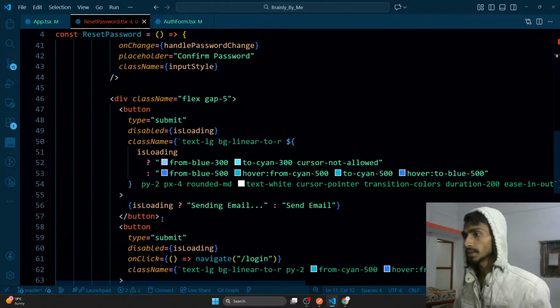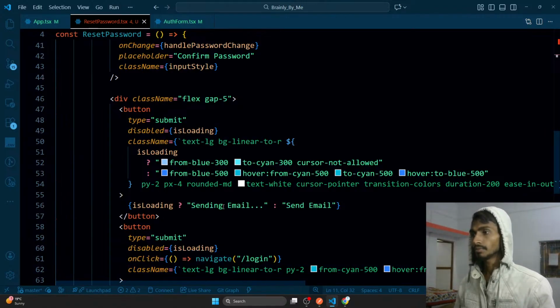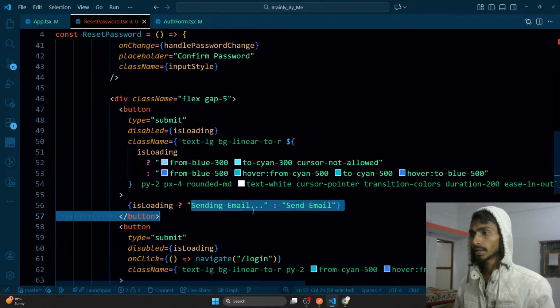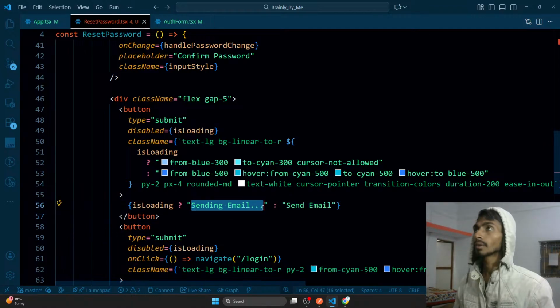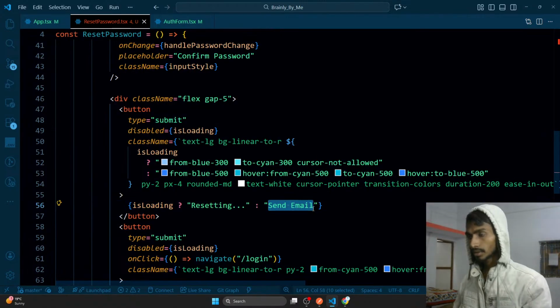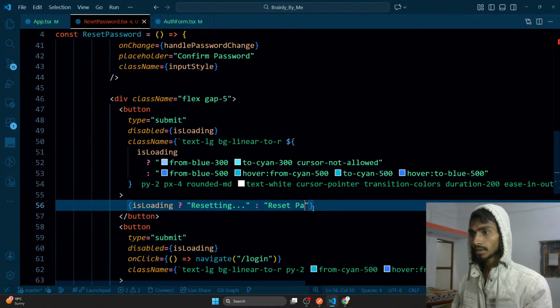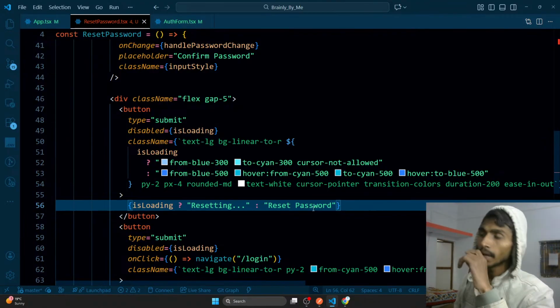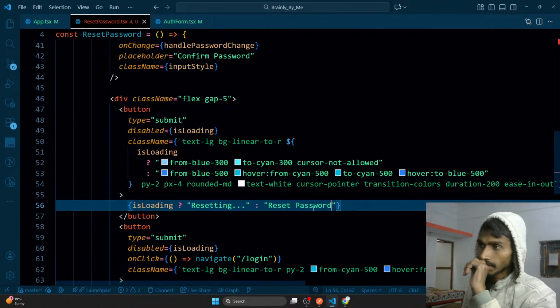That's fine. And the second thing is that I have this submit button over here, and this will mainly say that it is resetting the password, resetting, and reset password. Again, this is gonna be the page for that.